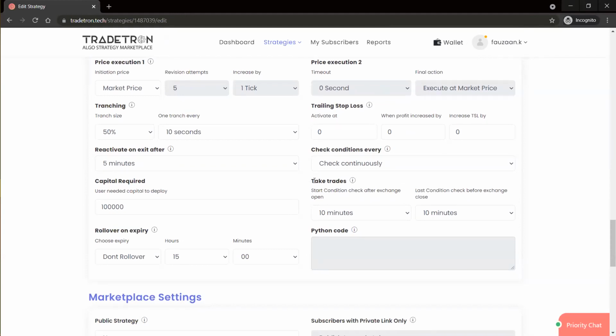So this is the take trades block. As you can read here, start condition check after exchange opens. Our exchange opens at 9:15. So if your setting is 10 minutes, then your entire strategy's conditions will start being checked after 9:25, that is after 10 minutes.